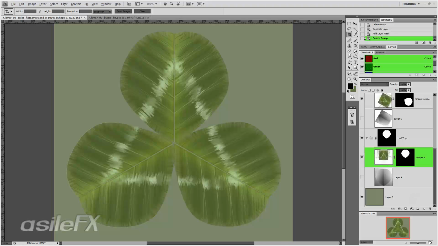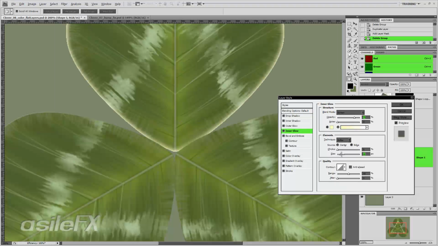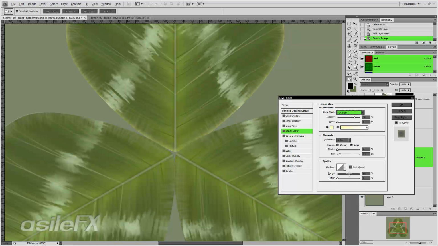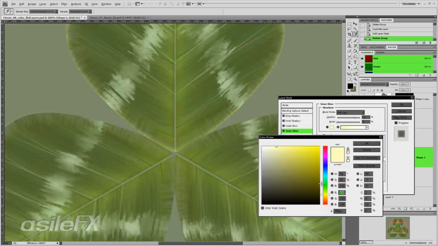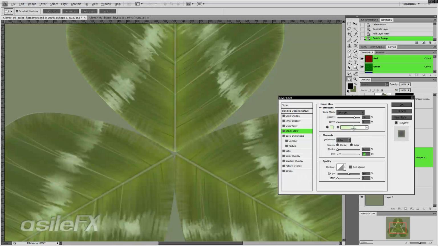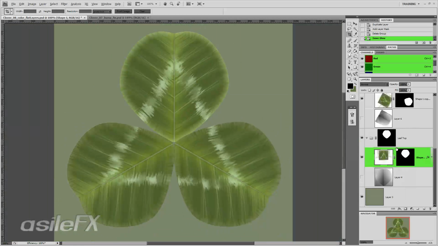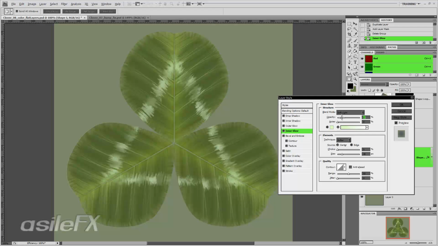Okay, so now I'm going to go back and set up that inner glow. And we're going to set this to soft light. Yeah, soft light looks good. And if we need to modify that color a little bit, red 218, green 255, and blue 190. It might be a little too intense. Can adjust our range, because we just want to have that little bit of highlight right on the edge.